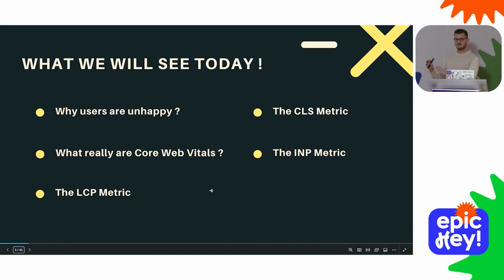So what's the plan for today? First, we will see why your users are unhappy to use your application. Then we will see what really are Core Web Vitals. And finally, to focus on each metric that composes the Core Web Vitals, so the LCP metric, the CLS metric, and the last one, the INP metric, which will replace the FID metric in 2024.